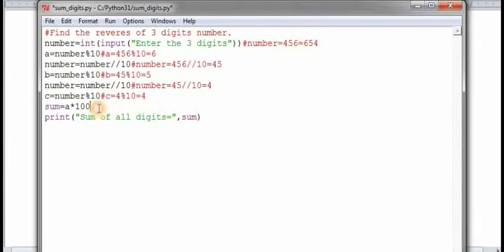Now A into 100. What is the value of A? Equal to 6. So 6 into 100 will return 600. Now plus 10 into B. What is the value of B? 5. So 5 into 10 will return 50. Now 650. Now you have to add C. The value of C is 4. So 654. In this way you will get the reverse of the given 3-digit number.